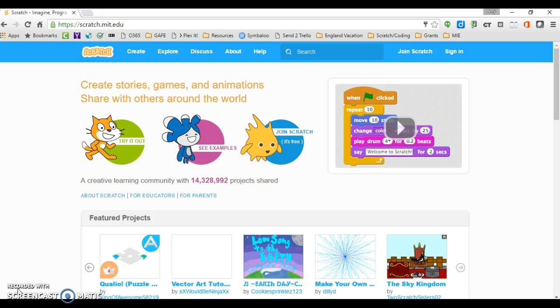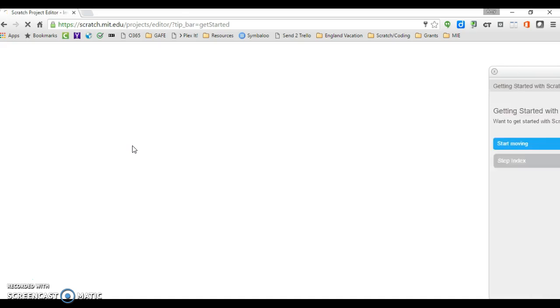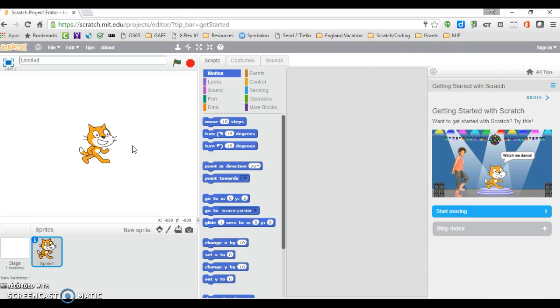To access Scratch, you will need to navigate to the website scratch.mit.edu. Now you can go ahead and create an account and sign in, but you certainly don't have to. You can click right here to just try it out. And that's one of the nice things about Scratch, you don't need an account to actually try out Scratch.